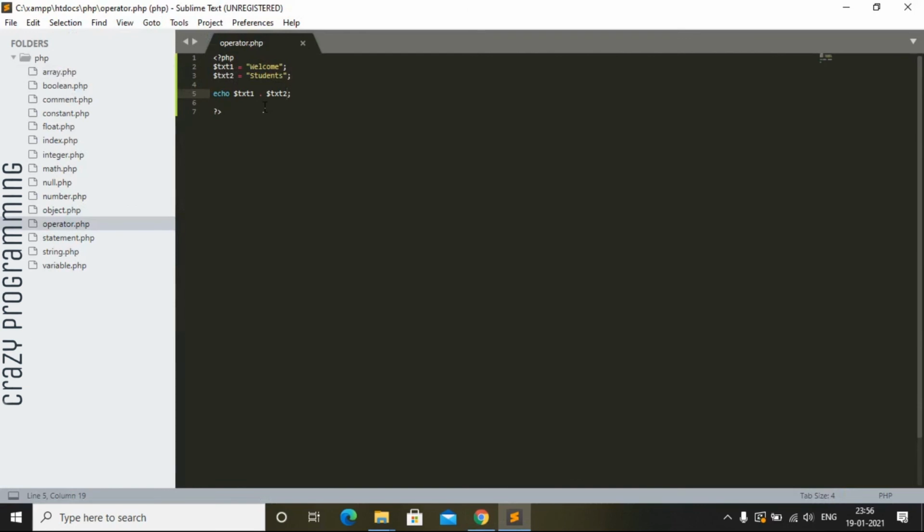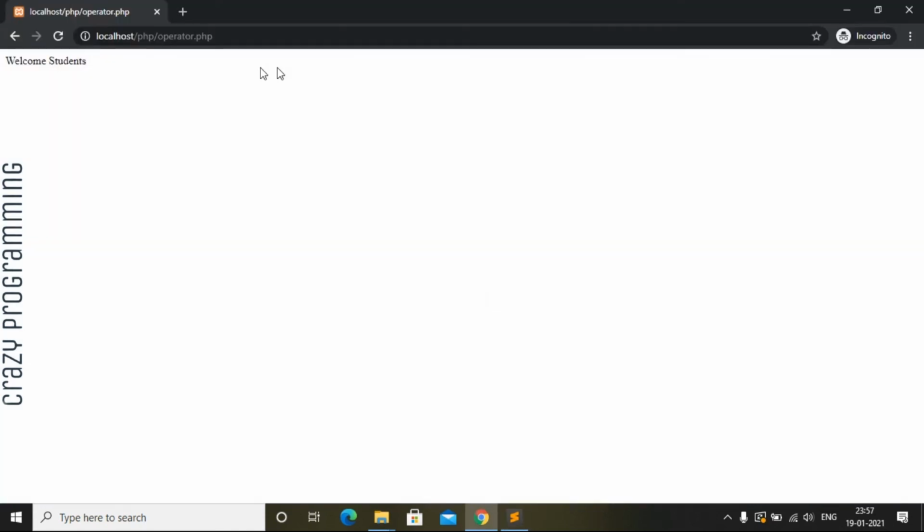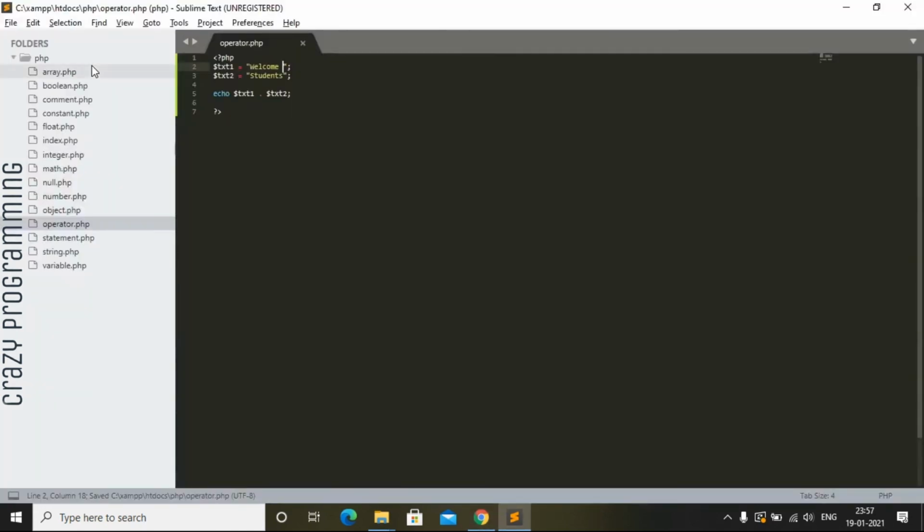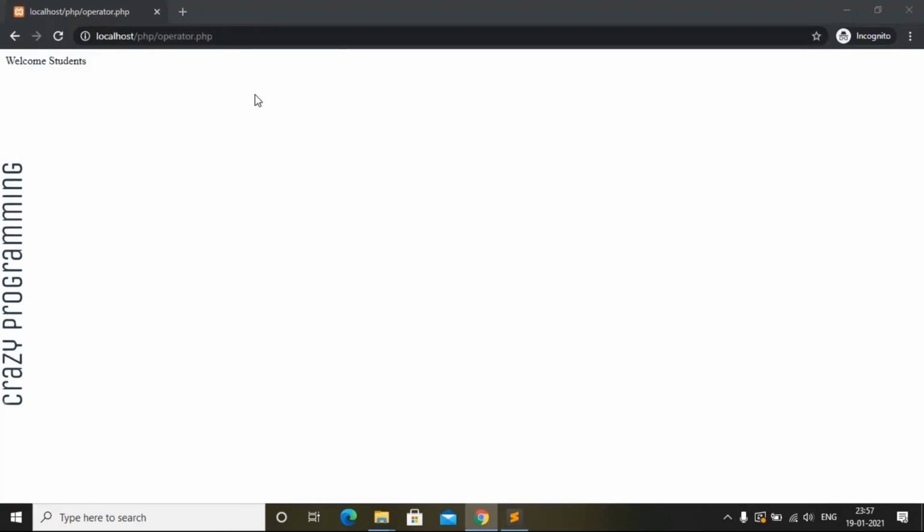This is an operator. There is a use of dot. It just connects the two strings like this. Okay, it's working fine. Now the second one, that is txt1 dot equals txt2, right? Refresh it and the same result.